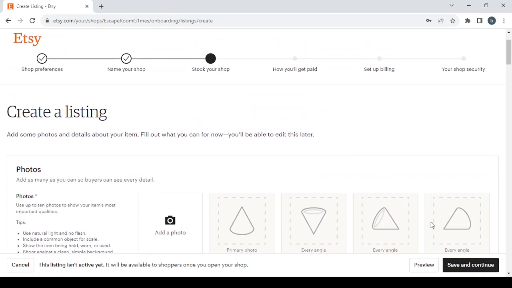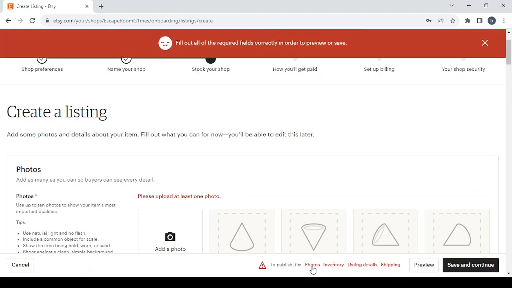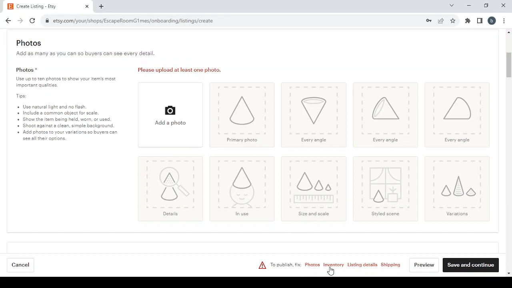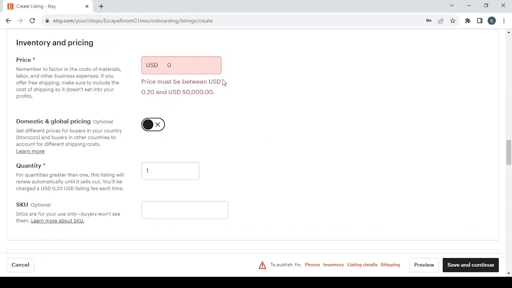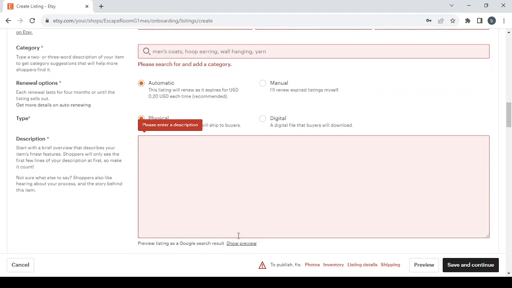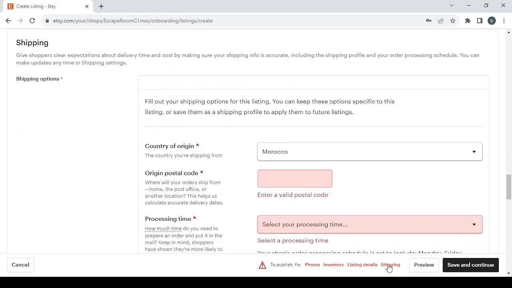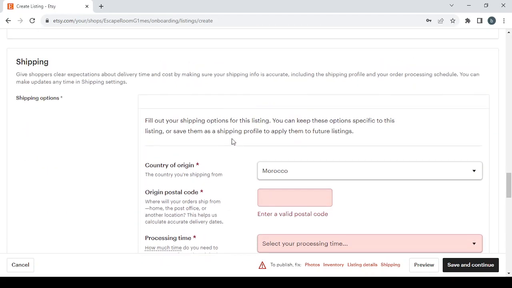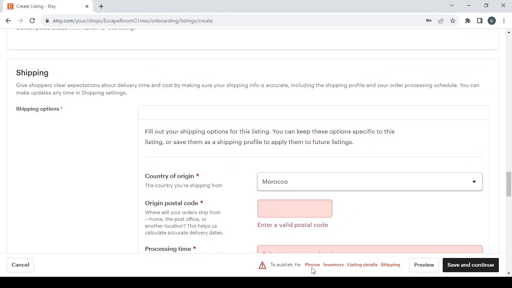So guys, before you do that, click on save and continue first to see all of the required fields to fill, starting with photos, and it's required to upload at least 1 photo. Then we have the inventory. You're required to fill the prices space. Then we have the listing details where you're required to fill, I guess, 1, 4, 5, 6 empty fields. Then we have the shipping, and here also you need to fill some fields in order to proceed to the next step. So let's start with photos.